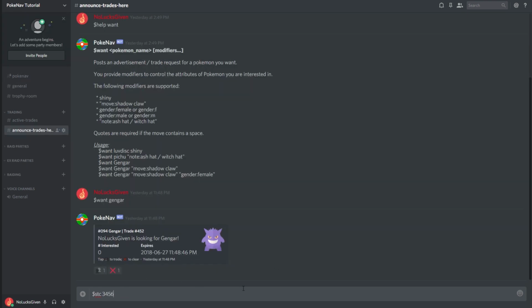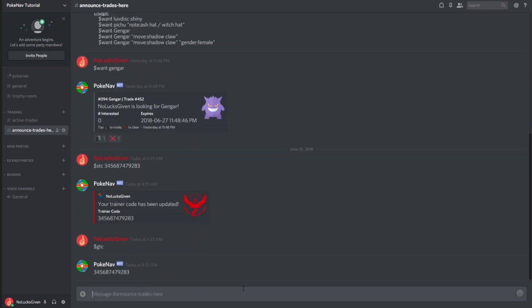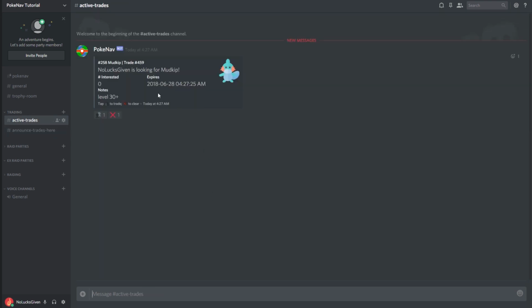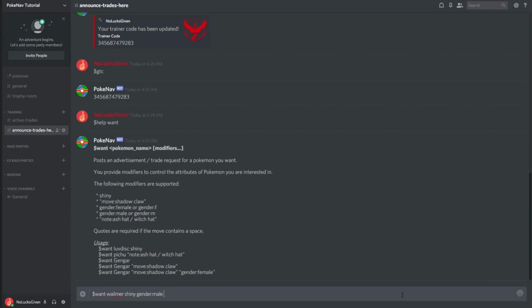Trading support has also been added to PokeNav. This is a new feature, so I expect a lot of tweaks and improvements in the coming weeks. You can use the command GTC for get trainer code for yourself or any other trainer. There's also an active trades room available on PokeNav, and similar to the raid feature, this displays all of the wants of trainers on your server. The reactions on the bottom of the trades in the active trades room let you delete your own trades and also show interest in someone's posted trade.